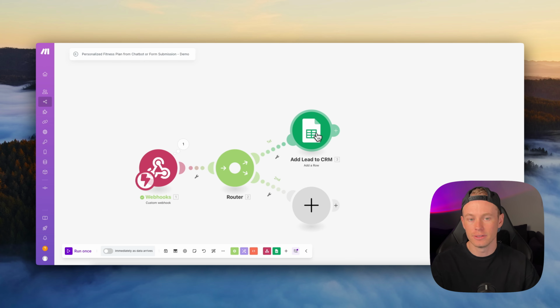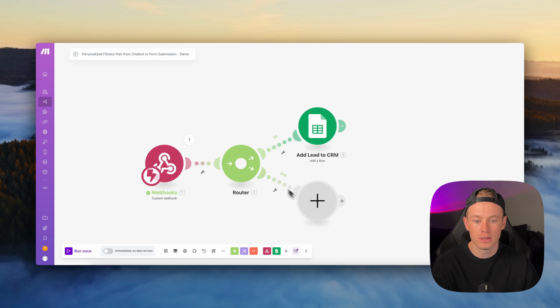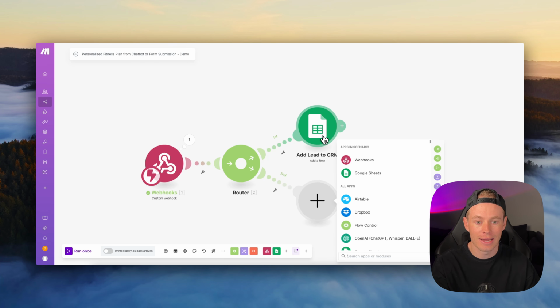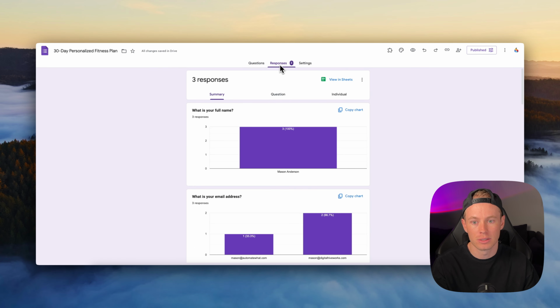I'll just say add lead to CRM to rename this module. And this route is going to be for our Google form route. So we don't need to add anyone to the CRM because upon form submission with the Google form, it's automatically creating a record for them. It does that in the background. You just have to make sure that you toggle that on with responses, and save the responses to that. You have to link it to that spreadsheet.